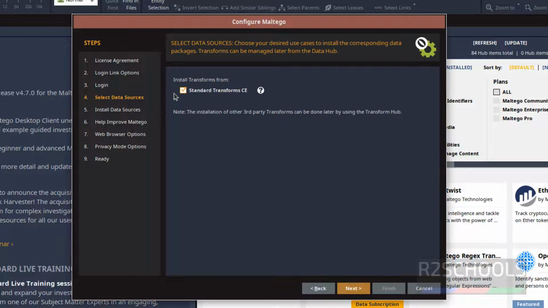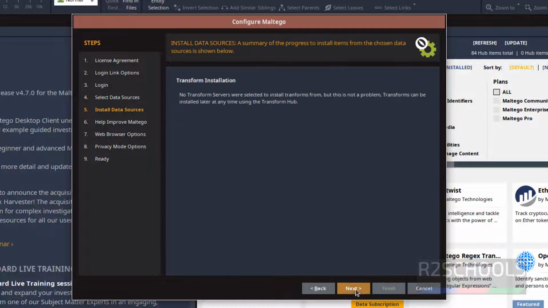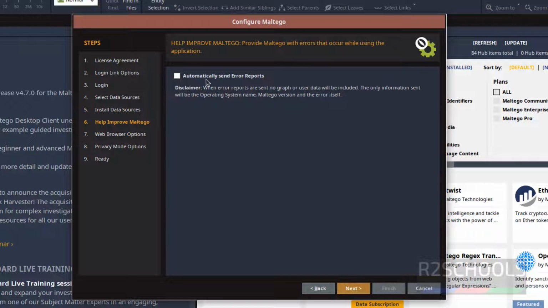Now click on next. If you want to install transforms from the standard transform CE, we have to select this one. See, we can also install third party transforms later by using this transform hub. Okay, at present I am going to uncheck it and click on next. Click on next. If you want to send error reports automatically, you have to select the checkbox. Otherwise uncheck it and click on next.